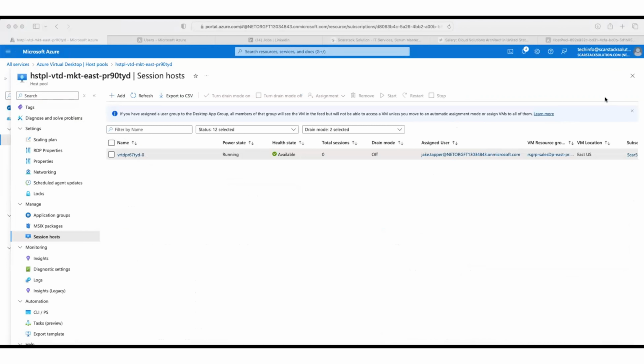So let's take a look. Now we've set up a few things, right? The very first thing, we created our virtual network. We first started by creating our resource group.